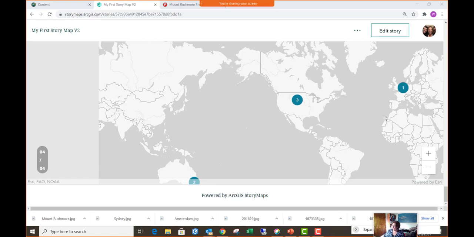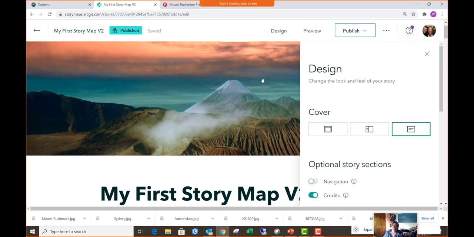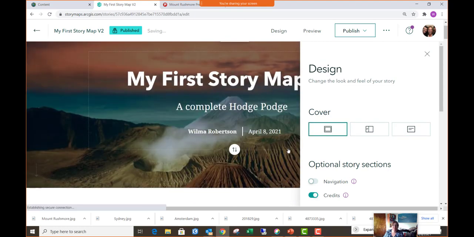Okay, so let me see where we left off. The overall design and navigation. So let's go back and edit our story. And let's start off by clicking on design. So design the cover part, that refers to this picture over here. And there's different ways that you can organize that. So you can see here the picture got bigger and the text itself is sort of embedded in the picture. I really like that, so I'm going to keep it like that.